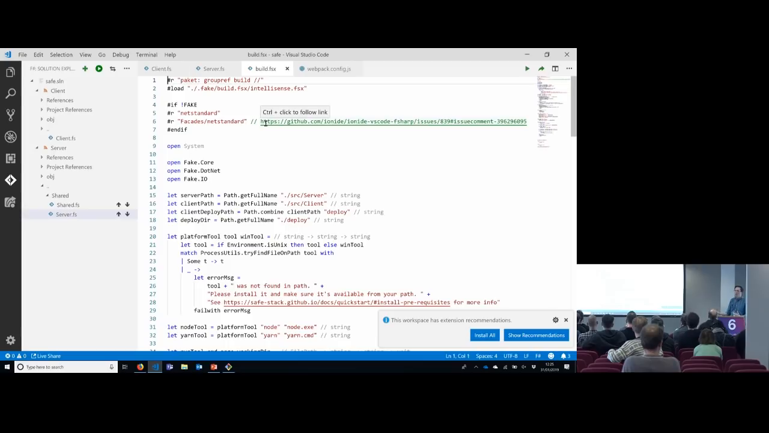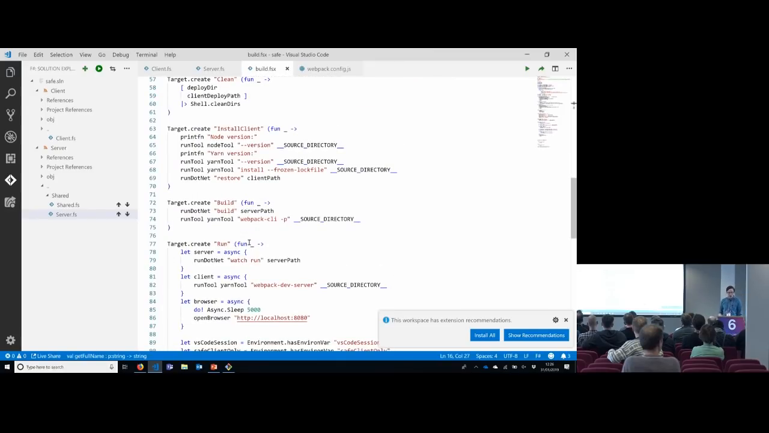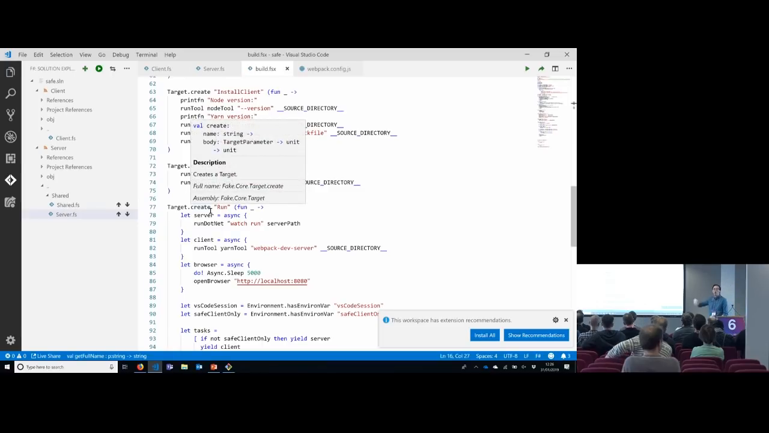I mentioned the build script. This deployment is done as a non-deployment, so there's no Azure or anything like that. This is just the raw build script, which lets you do clean, build, and run, which will start the hot module reloading, which works on both the front end and the back end. So I can change something within my server API, that reloads, and my front end will reflect that as well.